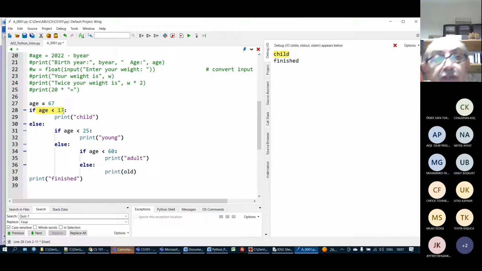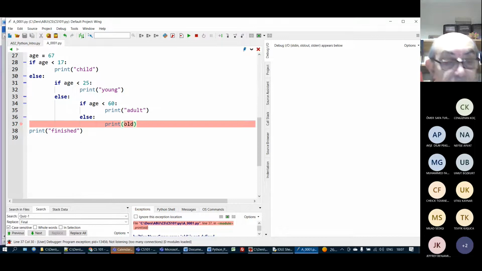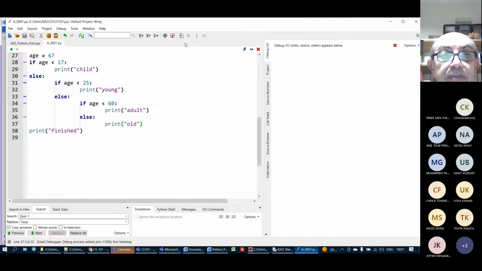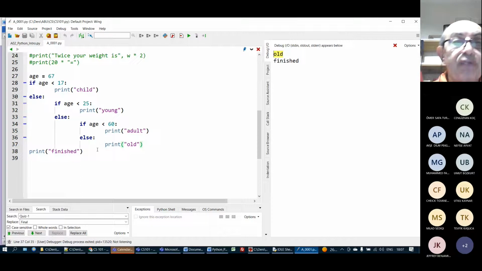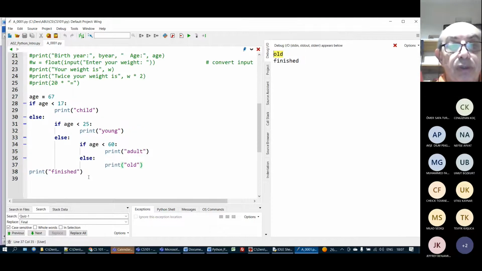Now let's put here 67. Is 67 less than 17? No. Go to else. Inside else, we have another comparison. Is 67 less than 25? No. Go to else. Is 67 less than 60? No. Go to else and print old. Let's run this. Of course, I have to put colons here. Sorry. It printed old. Okay. But there is a nicer way of writing this whole thing.